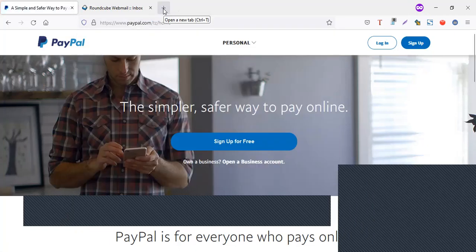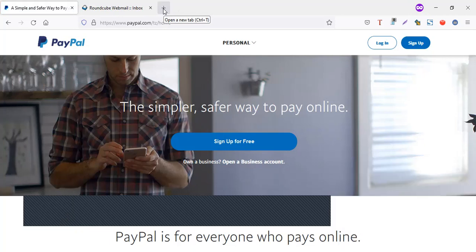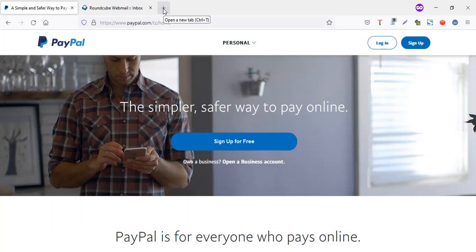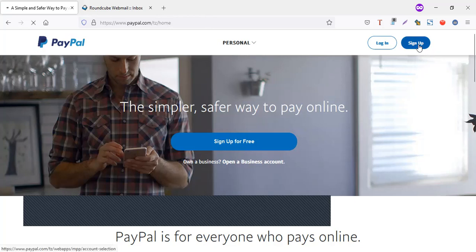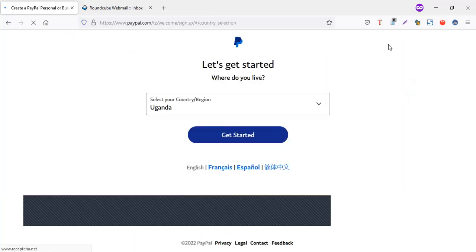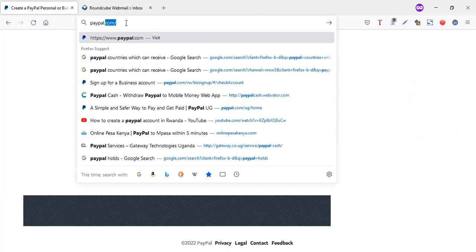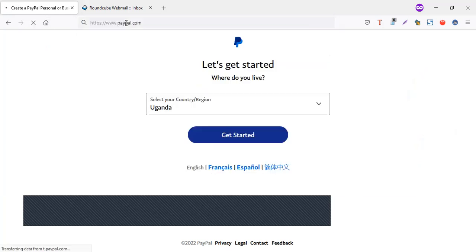Maybe you're coming from Tanzania. I have a lot of friends from Tanzania who usually ask me how to create a PayPal account. Maybe you're coming from Madagascar, Eritrea, whatever the country you're coming from, okay? This method can help you see how you can create an account online.